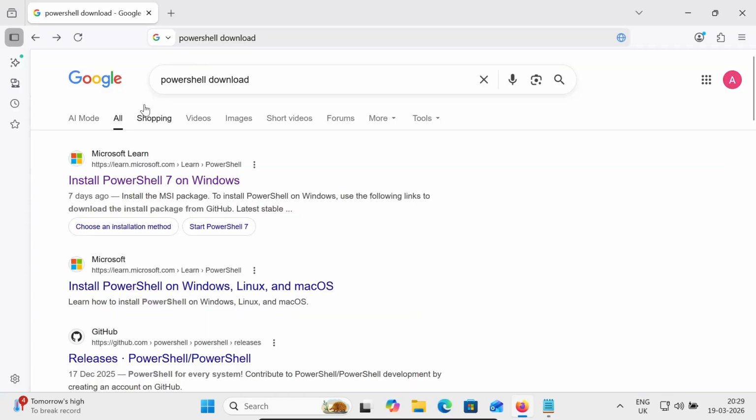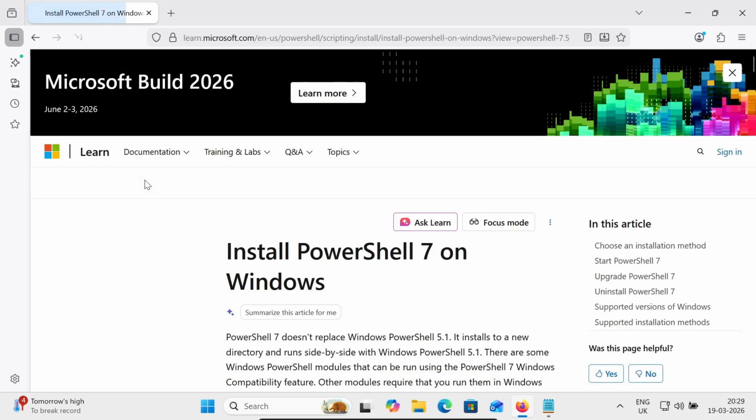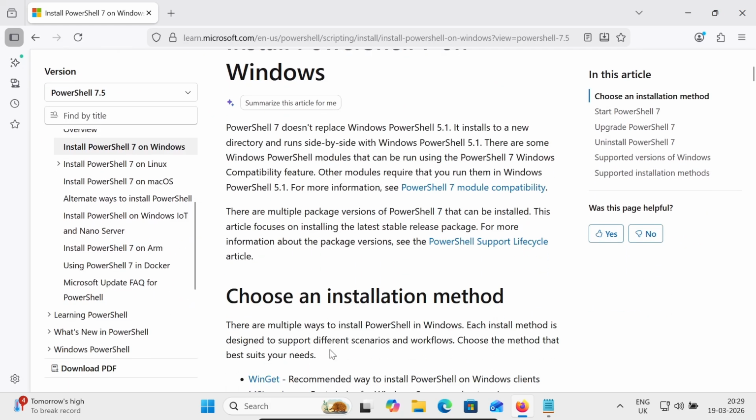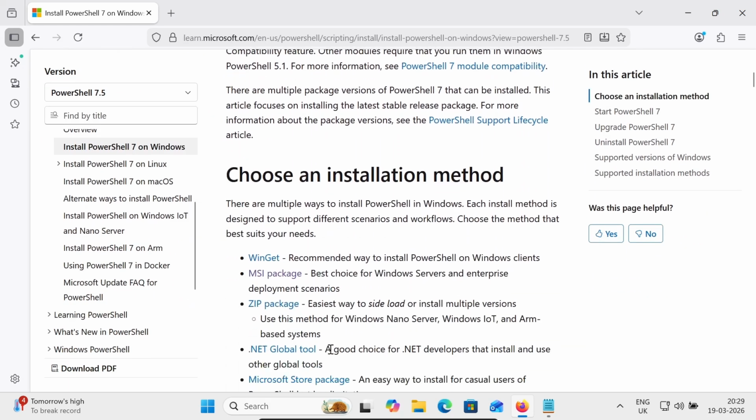So to download the software, in the Google search box write PowerShell download, then go to the microsoft.com site. Let's click this. Then you can see here Install PowerShell 7 on Windows. Now you need to scroll down. There you can download the WinGet file, zip, or MSI. You can also visit the Microsoft Store to get the file.